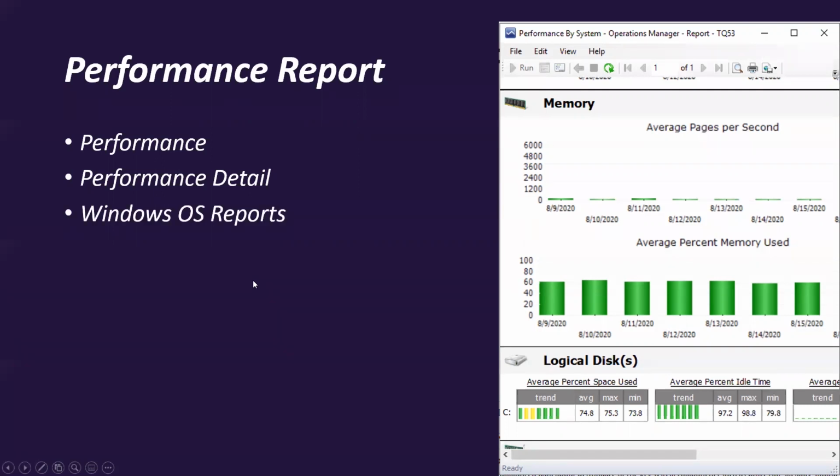And then there's a 3rd main type of reports for performance, and that is the Windows operating system reports. So you are actually looking at one of those right now. This report is specifically created for displaying data for a 7-day period, so 1 week. And it shows some counters around CPU, memory, disk, and network, which is very useful to look at.